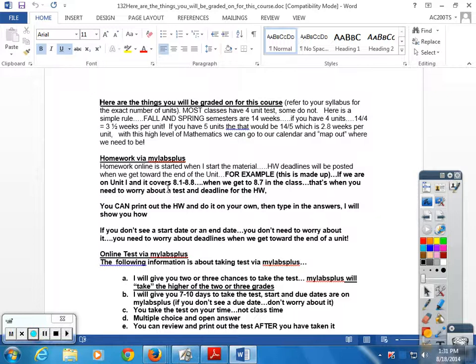And then Interact turned into Course Compass, and then Course Compass turned into MyLab Plus. So I've been working with MyLab Plus and Course Compass since 1996. And it is a great program because all I do is teach. Okay? Now, everything is online. I will give you 2 or 3 chances to take the test. Most of the time I give you 3.